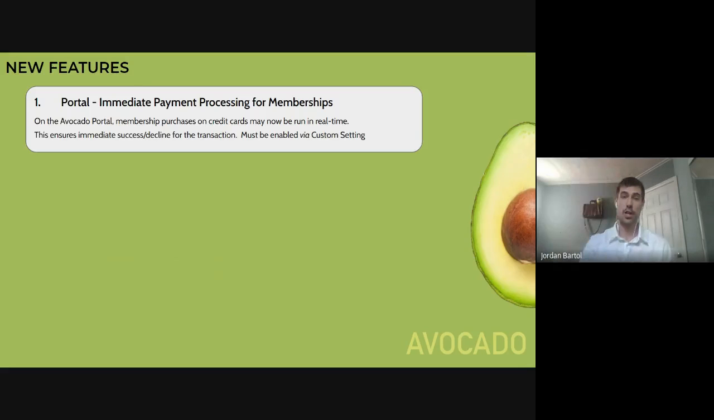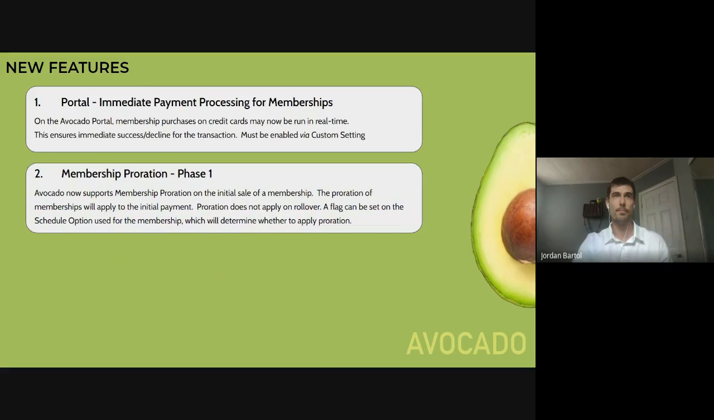We're now allowing you to change that. So if you wish, you can enable this so that for membership purchases, that payment runs immediately. Now, that's always how it's worked for programs for you. We won't get into why there was a difference, but now if you want to run those payments in real time, you can. So that means more immediate declines or just response in general for you and your users.